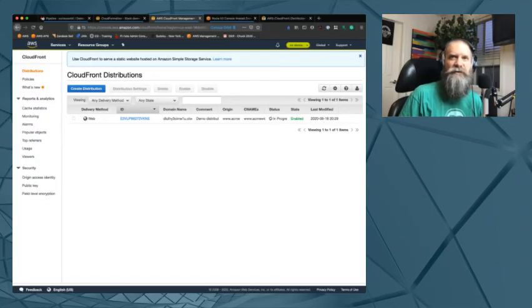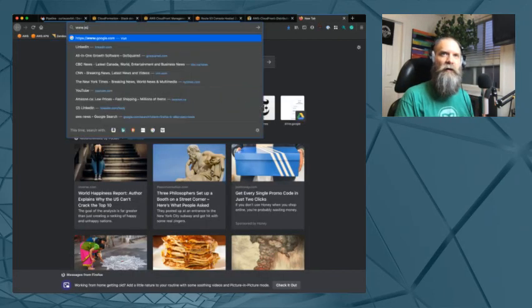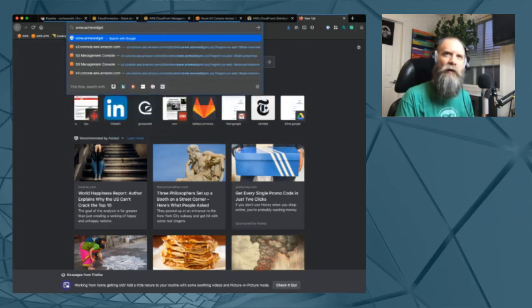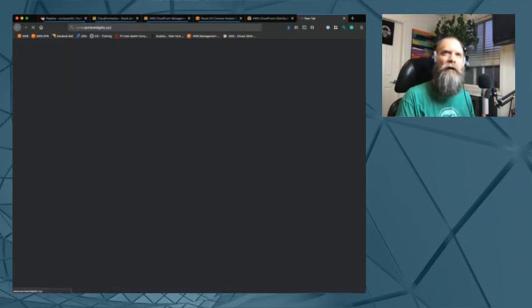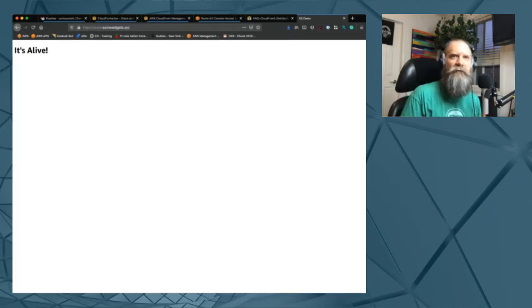So our distribution's still updating, but I bet you, let's try it. There we go. It's alive. So it's working. And we got the little lock here in Firefox because we've got ACM, the cert that we created earlier on, associated with our CloudFront distribution. Right? So we can have information about the cert, all that good stuff. Oh, it opened up a pop-up, so I can't see that.